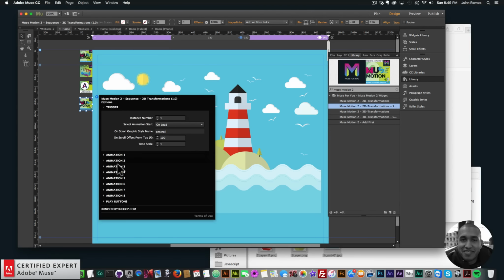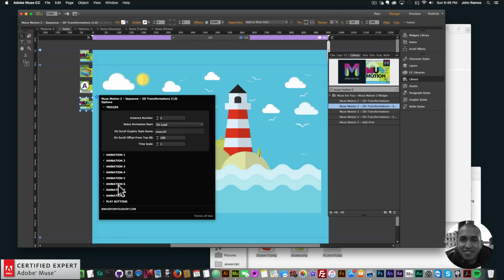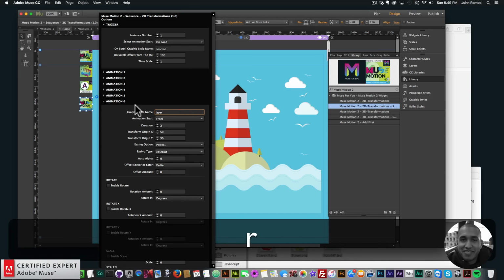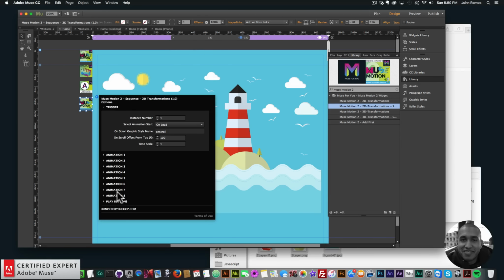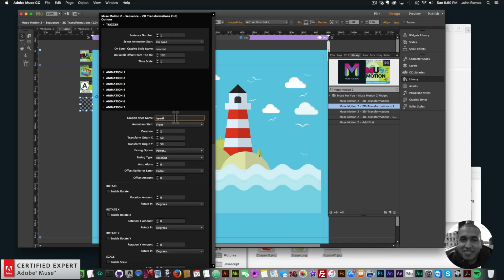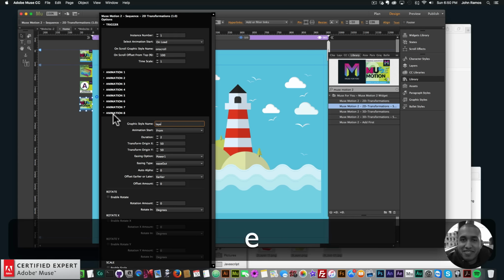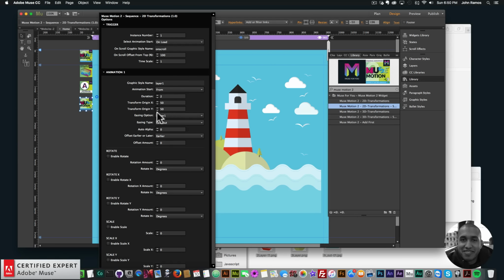animation 3, I'll say layer 3, animation 4, layer 4, I'll go to animation 5, I'll say layer 5, and they're just going to fade in for now. I'm not adding any animation to them, just to kind of show that it works really well. I'll say layer 7 with Muse Motion 2. So you can create a really nice intro for your website. Maybe for the first animation, I'll have it do a 360, just like that.